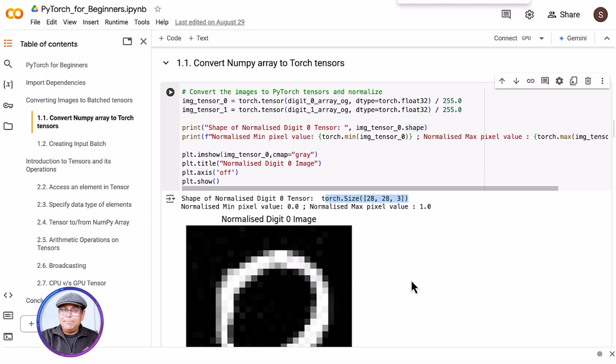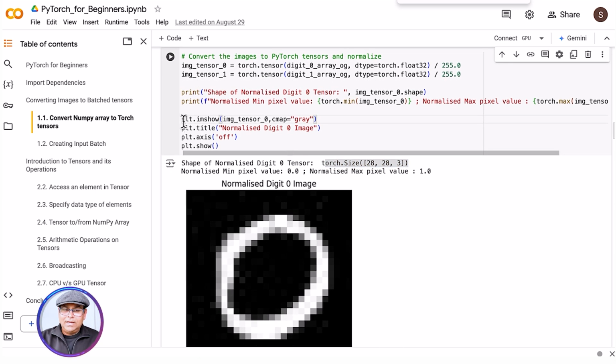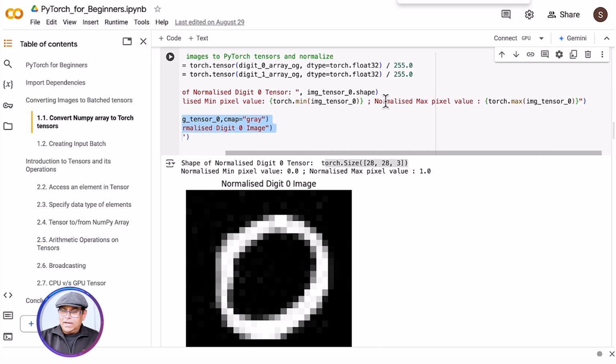Now, earlier it was NumPy format. Now it is a tensor. NumPy is a different library, and obviously Pytorch is a different library. That is why we need to do this conversion. Using the same plotting function, we can plot this image using these few lines of code. Again, you can also see the minimum value: because we divided it by 255, the minimum value stays the same, but the maximum value here goes to 1. So this is a normalized image.